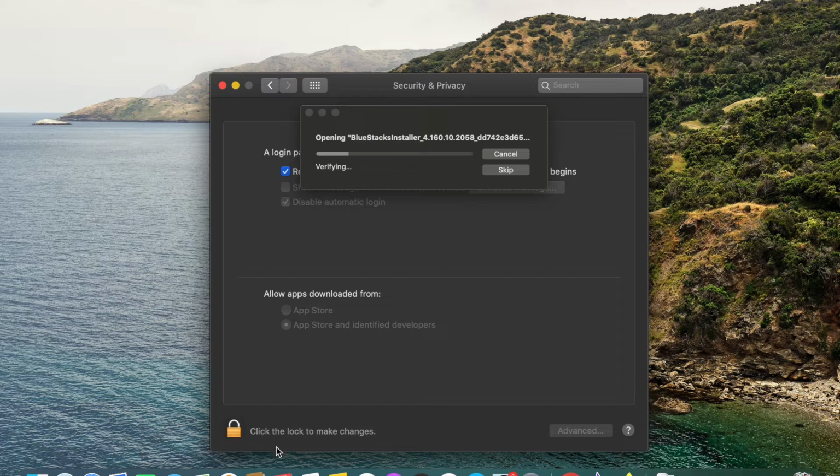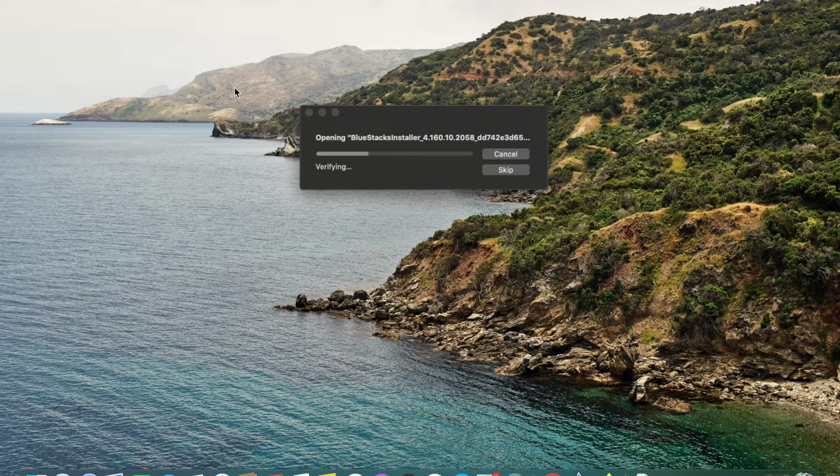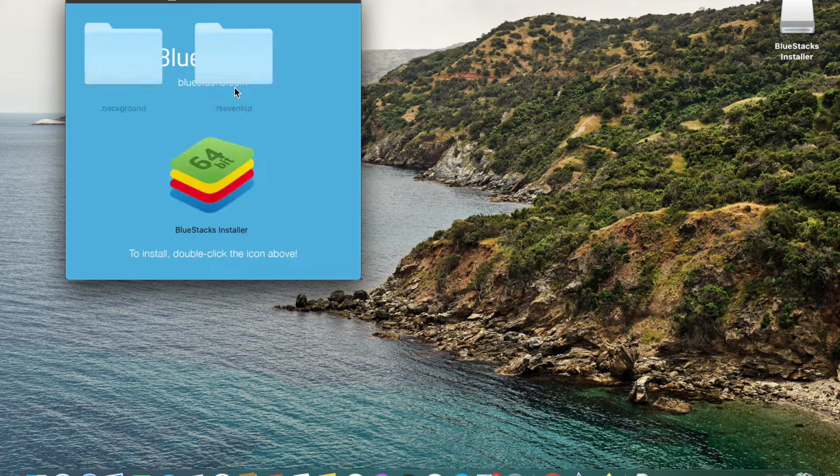What it's meant to do is just allow apps from the App Store to be installed, only those ones, but we're just bypassing that so we can get BlueStacks installed. So reverse this once this is complete. So it's verifying. Okay, next it says, to install, double-click the icon above.